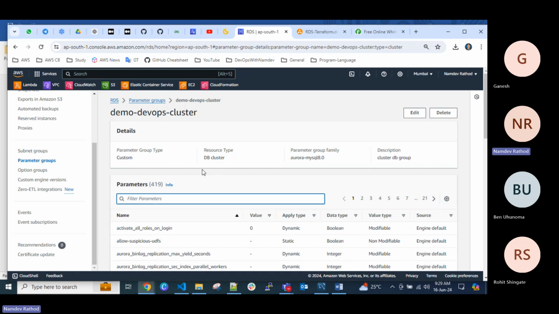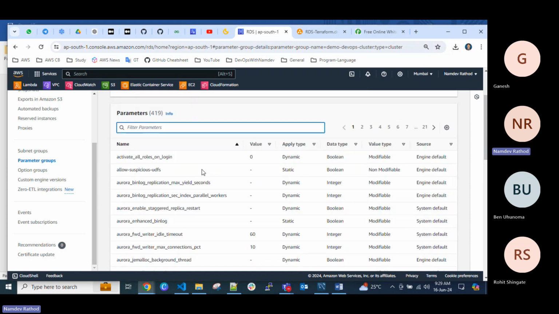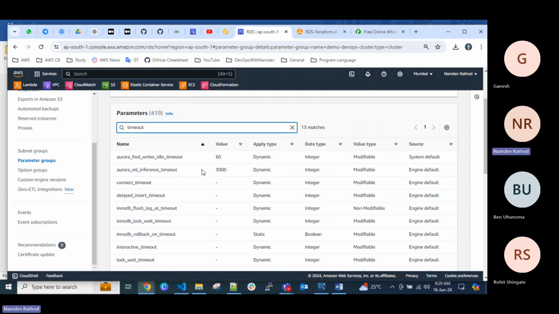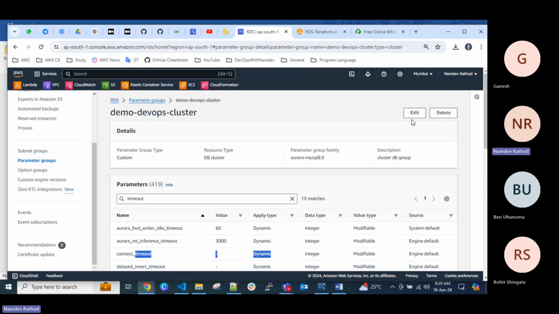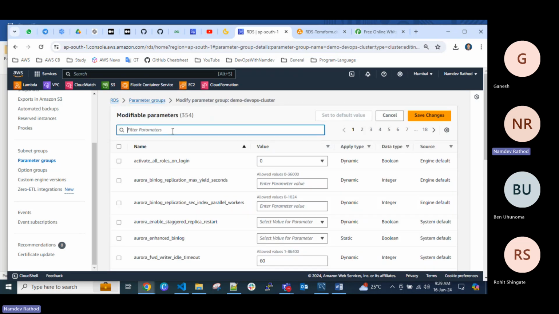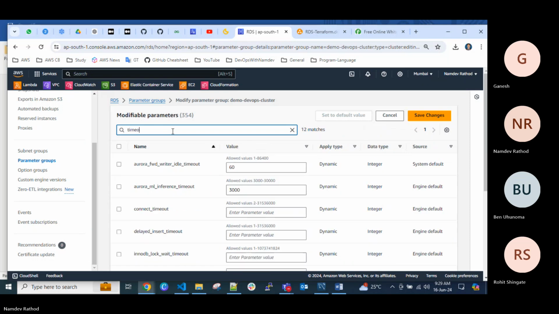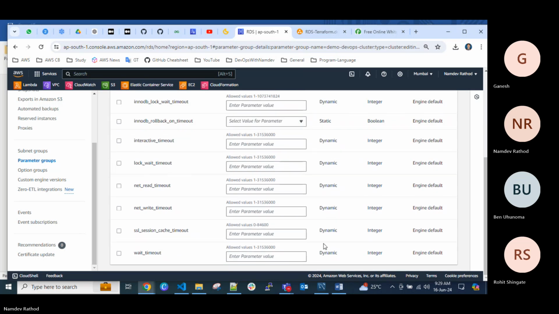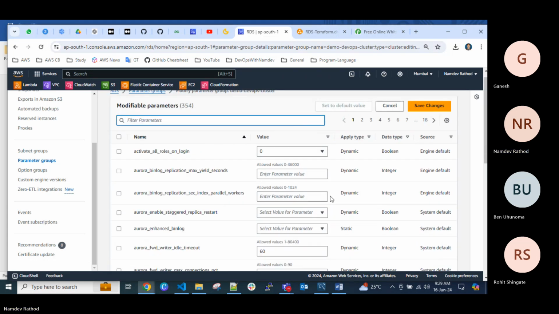If the database is getting timeouts, then obviously you need to increase the query connect timeout. If you want to modify that, you need to click here, edit, search for timeout again, and give the value here. And you can see a number of things like session, SSL session, wait timeout, net, lock, different things are there.